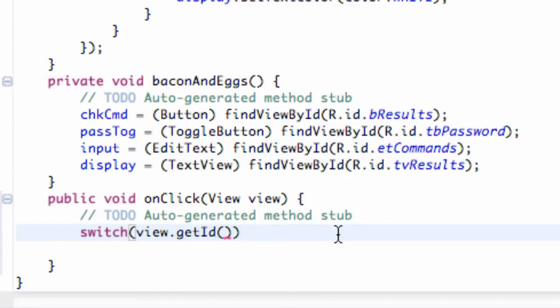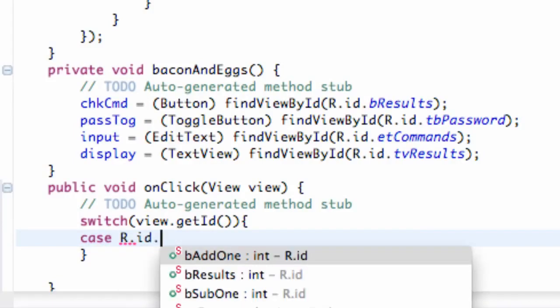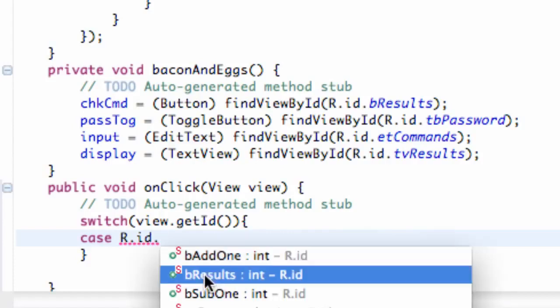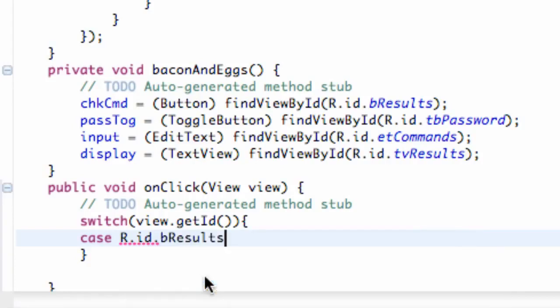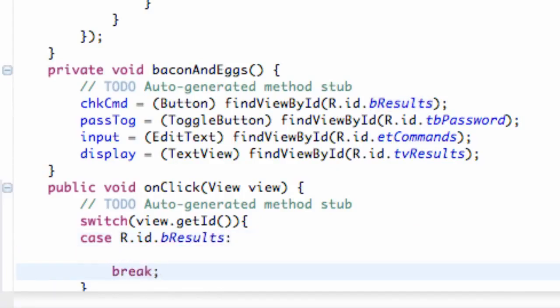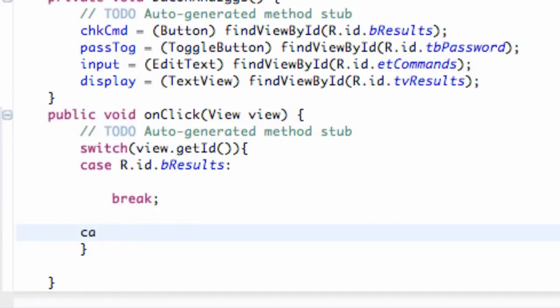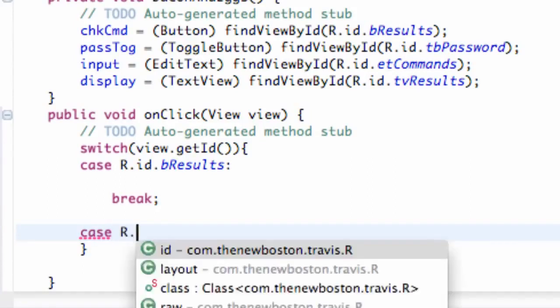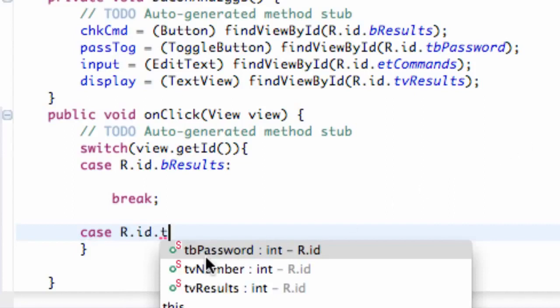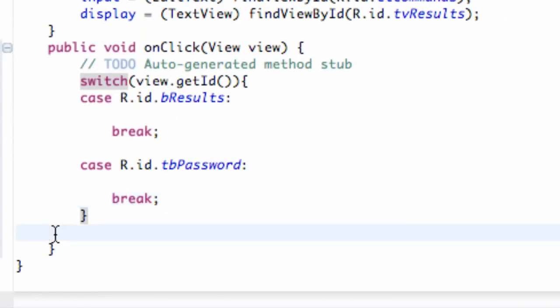That's what we're going to look for in our switch case, and then we're going to set up a bracket and two cases because we have two buttons. So we're going to say if the case is R.id.buttonResults, which was our command button for the most part, we're going to do whatever is right here, and we're going to hit break. And if it was the case of R.id.toggleButtonPassword, we're going to do whatever is in here. Again, we set up a break to break the switch.